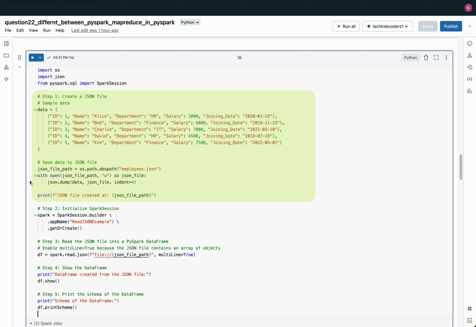The data is then saved to a JSON file named employees.json using Python's built-in json.dump method. The indent=4 parameter ensures that the file is formatted for readability, making it easier to verify the content. The resulting JSON file is stored locally and its path is printed for reference.